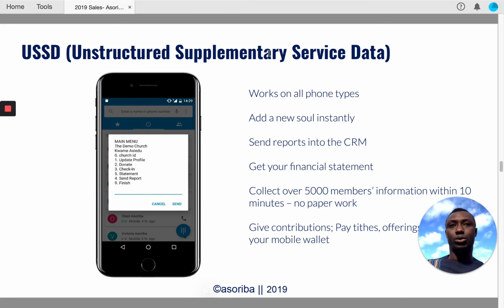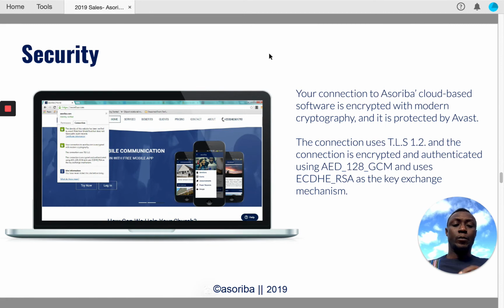It's a very powerful tool. One use case is that you have a big crusade somewhere and you want to capture the details of the new souls. You don't need to write them on a piece of paper. You ask them to take their phone, dial a short code, and they will put in their names, and you have all their contacts, and you can follow up. And it's very powerful.